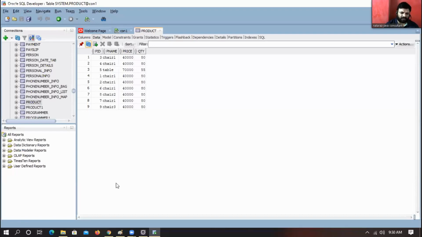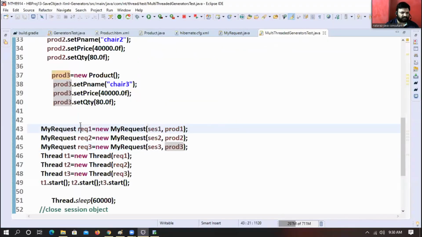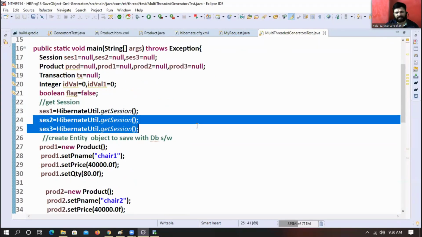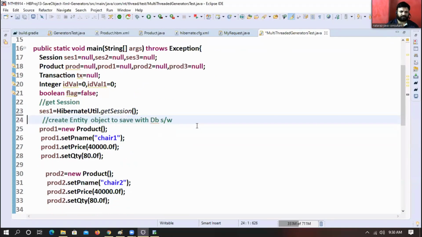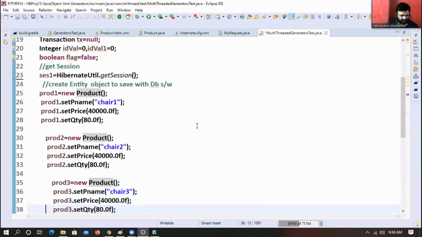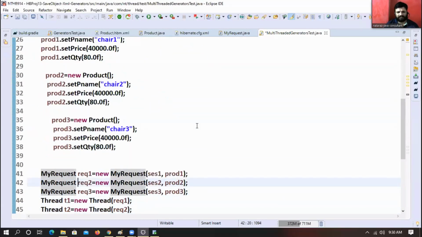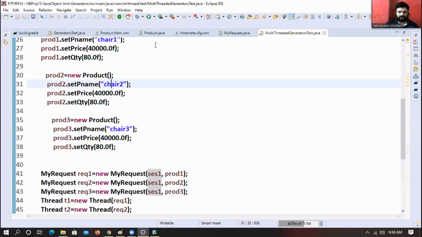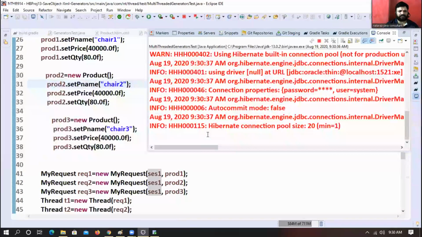Same object, no? Now there is no need of taking three sessions. We can manage with a single session. We can happily manage with what? Single session. Okay, let me do that experiment also. Session 1, session 1. Commit over. Now once again run the application.